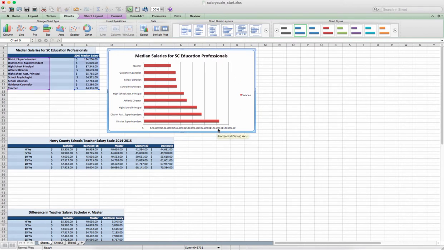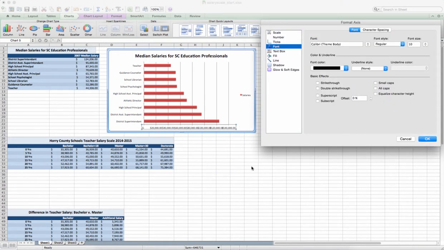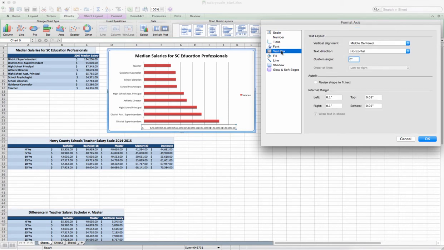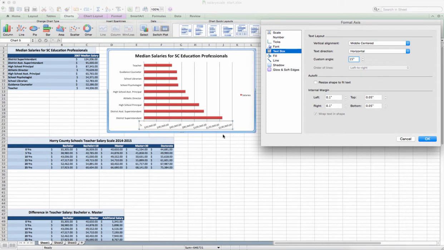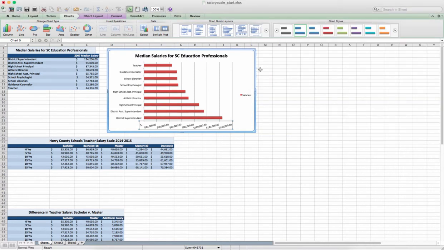Now we need to fix this data at the bottom so we can actually read what it says. So go ahead and select it and right click and then select Format Axis. You'll then select the text box option and here you'll see a section that says Custom Angle. We're going to change this angle to 15 degrees. You can see now that my data has rotated itself. So now it's lined up with the ticks on the chart and you can read what it says. So go ahead and hit OK.